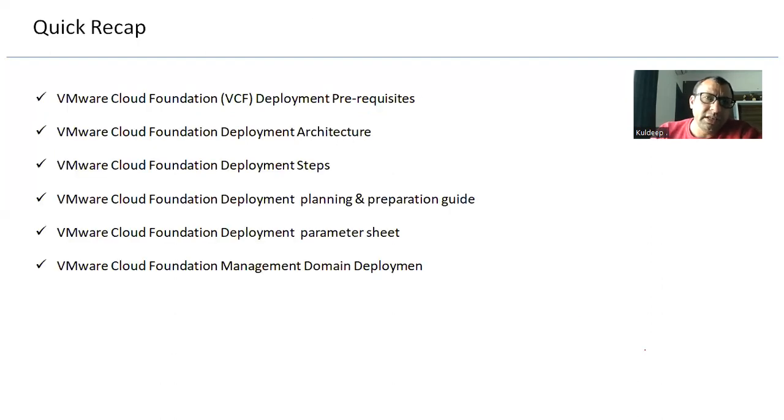What we discussed today: what all the prerequisites are for VMware Cloud Foundation, what the deployment architectures are, it could be standard, it could be a federated environment, the key deployment steps, the ways of onboarding the entire VCF, the planning and preparation guide, the planning and deployment parameter sheet, and the VMware Cloud Foundation management deployment that we are going to see soon in the lab in our upcoming video.